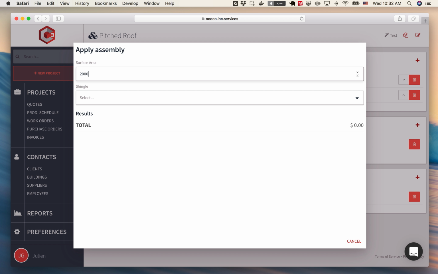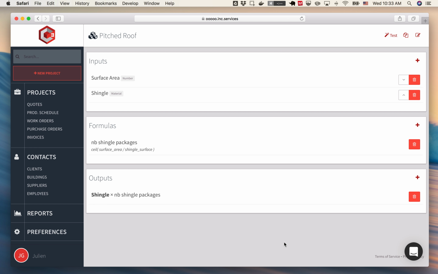So we have 2000, and then we just go in and take the Dakota, and as you can see here, if I change anything, it's recalculating the results based on what I've chosen before. So this is cool. It's working for now, and let's add some other stuff. So let's do a starter strip and maybe an underlay on the starter strip, since we're in Canada and there's a lot of winter here.